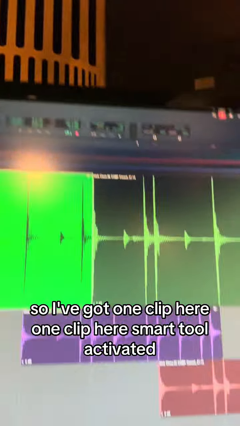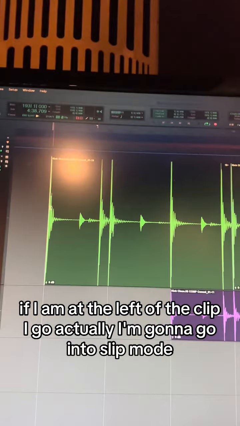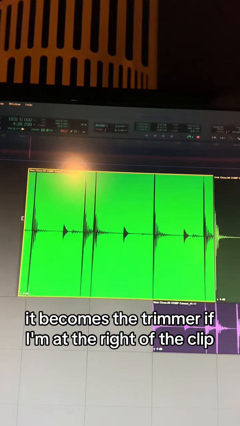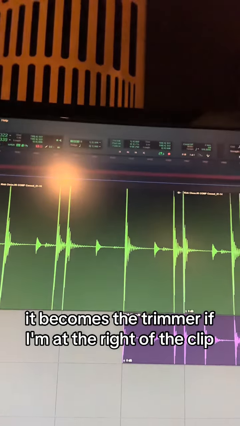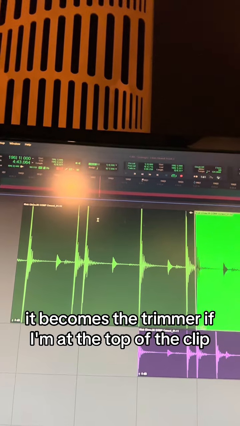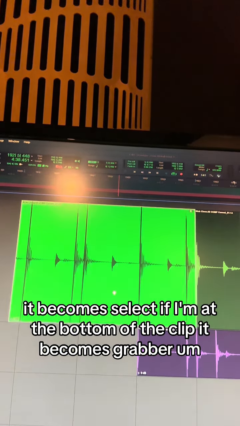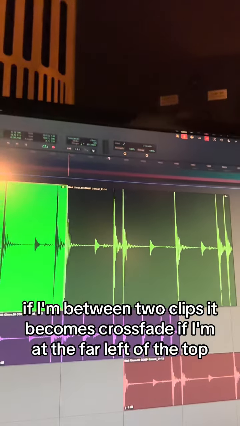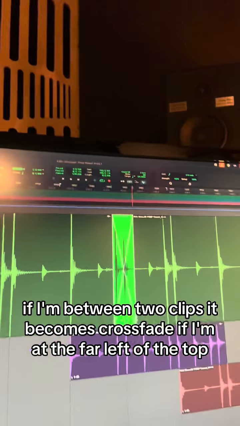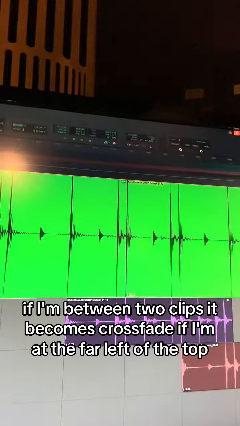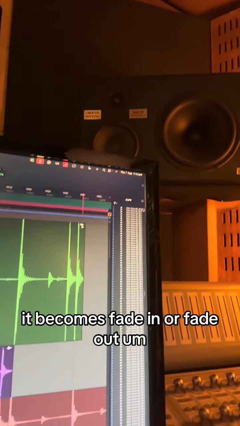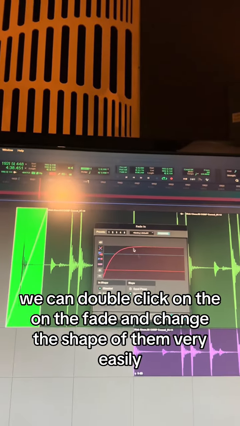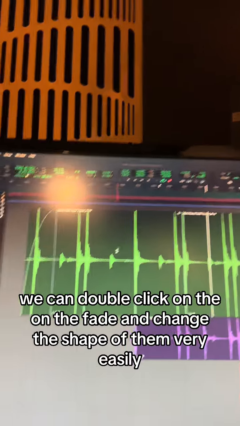Smart tool activated. If I am at the left of the clip, I'm going to go into slip mode. If I'm at the left of the clip, it becomes the trimmer. If I'm at the right of the clip, it becomes the trimmer. If I'm at the top of the clip, it becomes select. If I'm at the bottom of the clip, it becomes grabber. If I'm between two clips, it becomes crossfade. If I'm at the far left at the top, it becomes fade in, or fade out at the right. We can double click on the fades and change the shape of them very easily.